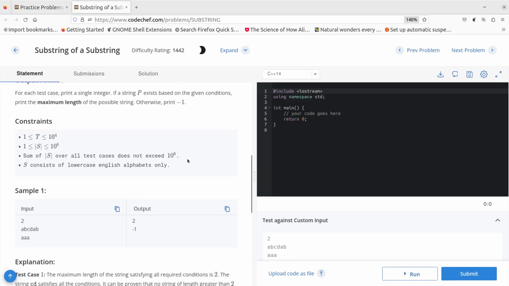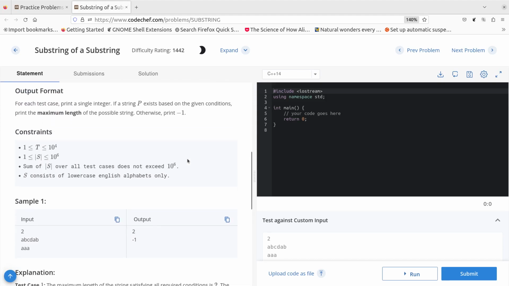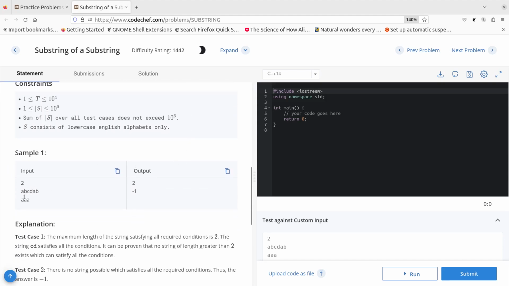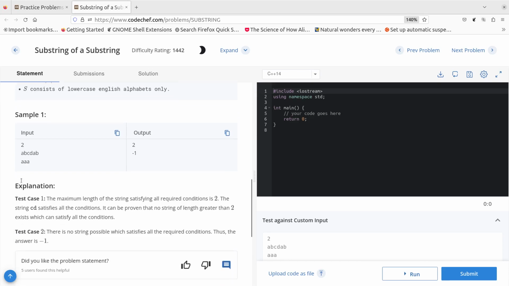Now here is a test case. There is no string possible which satisfies all the required conditions, thus the answer is -1. He's saying 2. This string CD satisfies all the conditions. It can be proven that no string of length greater than 2 exists which can satisfy all the conditions. Okay, if you take BCD, then B will be here, right, at the end of it.